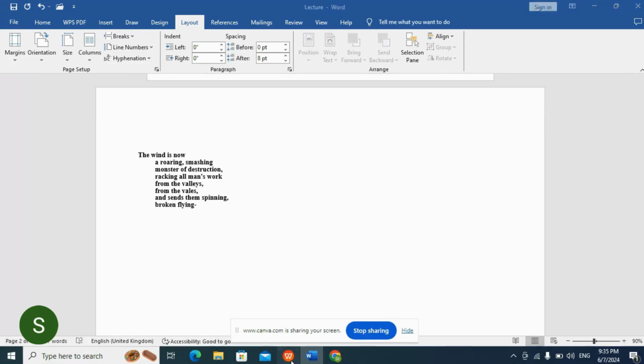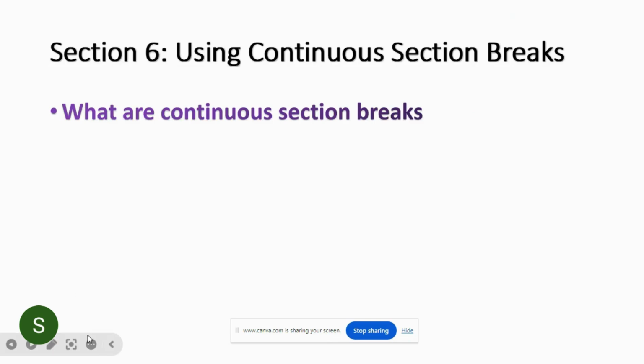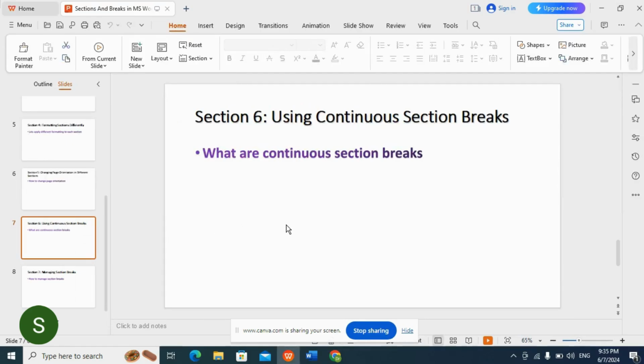Section number 6, using continuous section breaks. What are continuous section breaks? Continuous section breaks are useful for applying different formatting on the same page. For example, you can have a different number of columns within the same page.